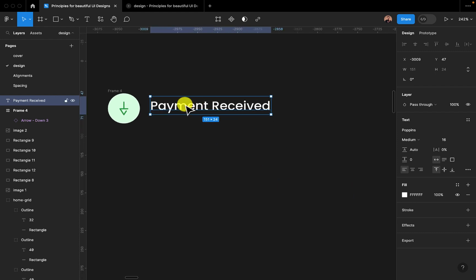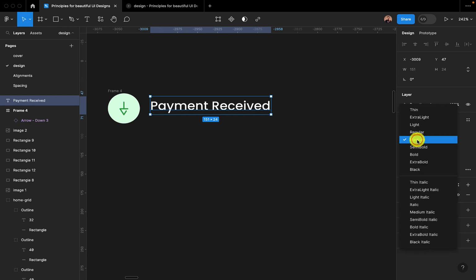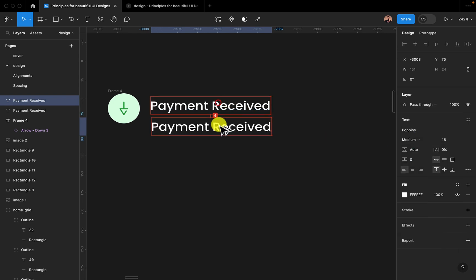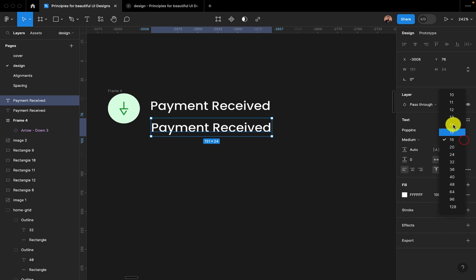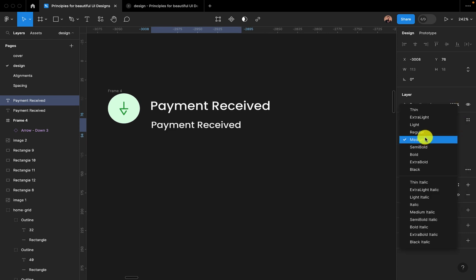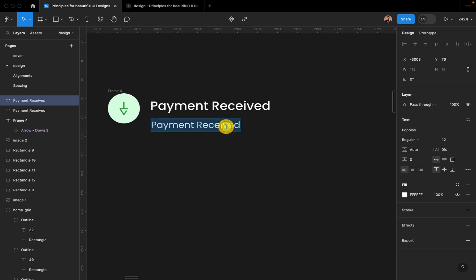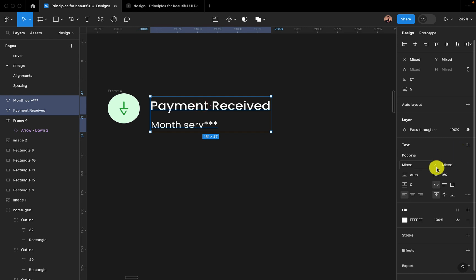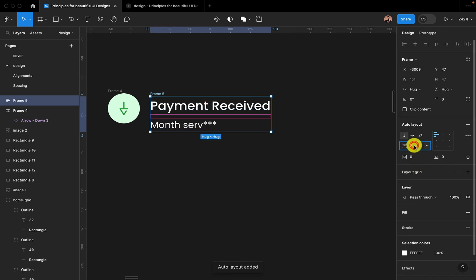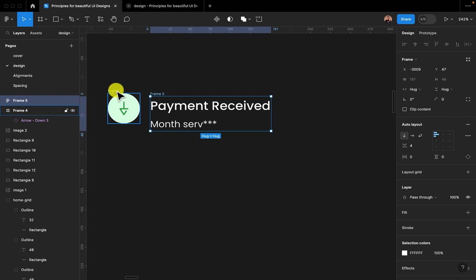And let's duplicate it. Medium works. Duplicate it, make this one 12, a very small text, and regular will work. Let's say something like monthly service. Let's just assume there is incomplete text there, three dots like that. So we could hold both of them together, add auto layout, and give the spacing between them like 4. That works. Hold this one together as well with this one.